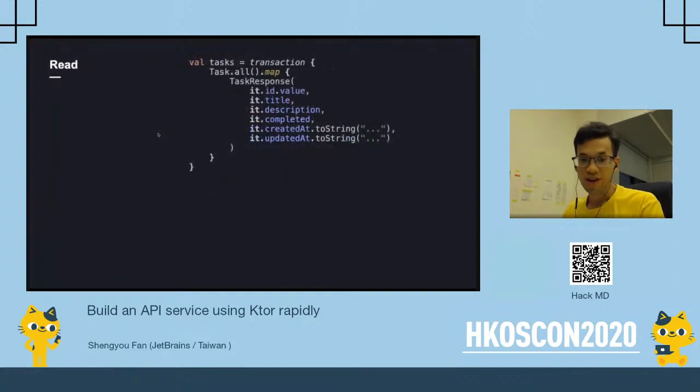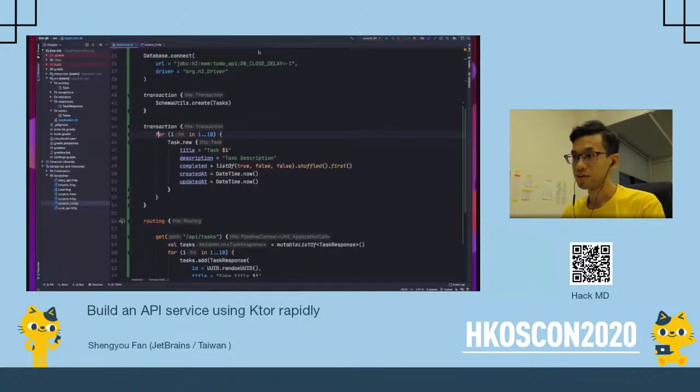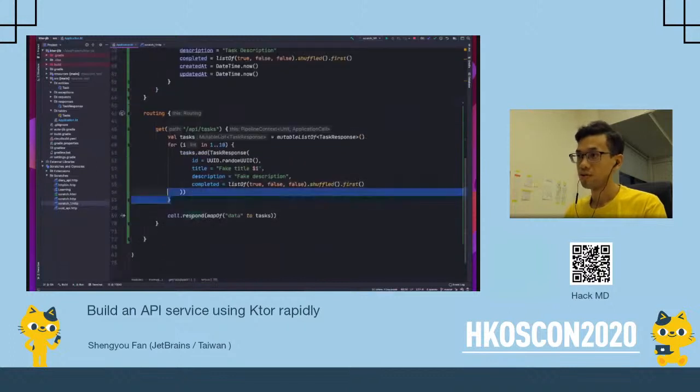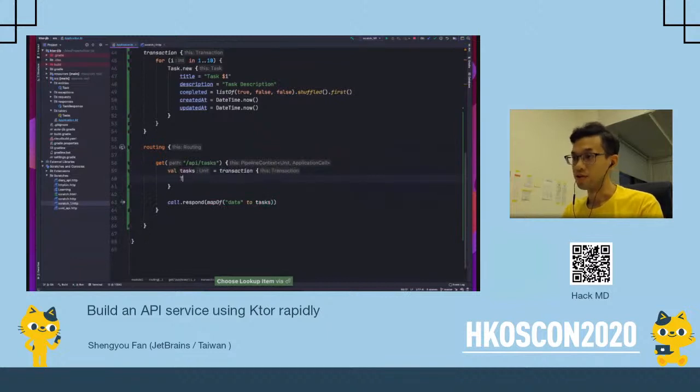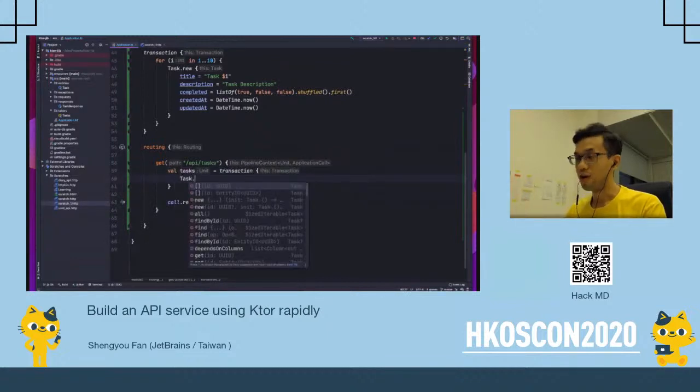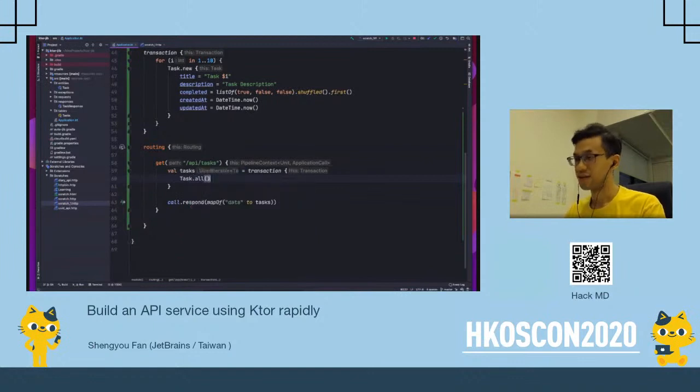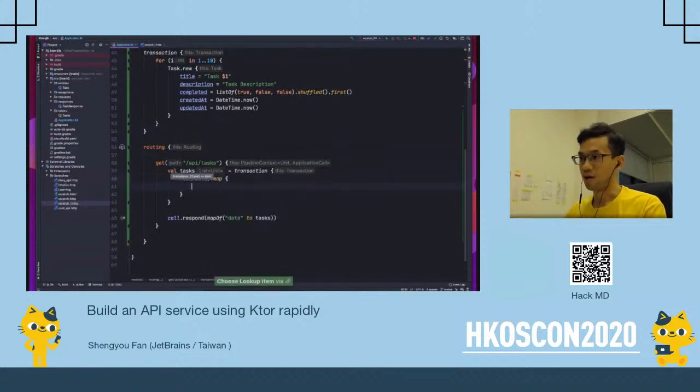So then we should change the fake API into a real one. So we can use the task entity to retrieve data from the database and map it into a task response. So we can open up our source code. So we can change this line. We open up a new transaction, and we can use the task entity to retrieve all the data from the database. And after we retrieve all the data, we could map it into our task response.